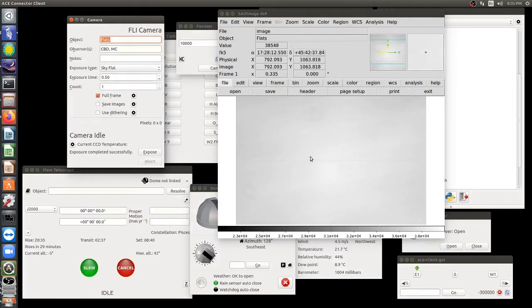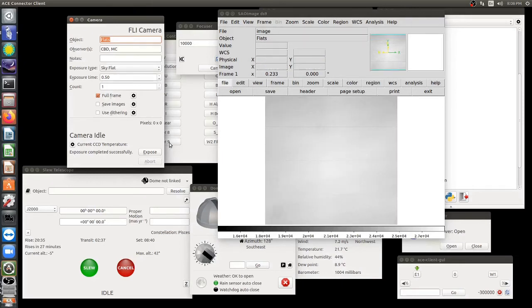So as you can see, the counts are around 40,000, and we would like them to be more towards 20 before we again increase the exposure time to avoid saturation of the CCD. It's now 8:08, and we're going to do another exposure at 0.5 seconds.